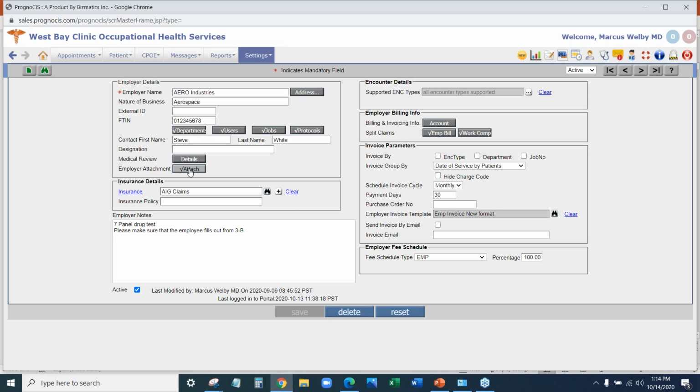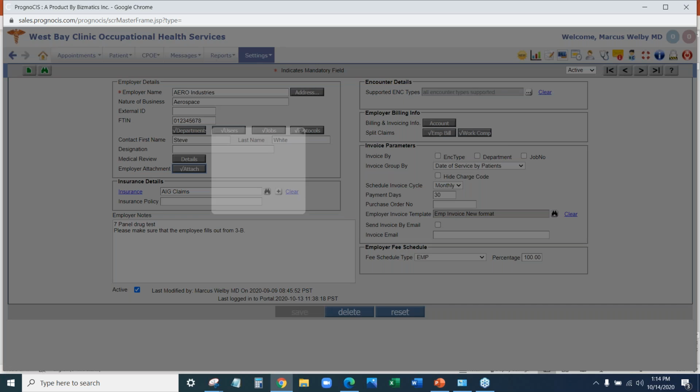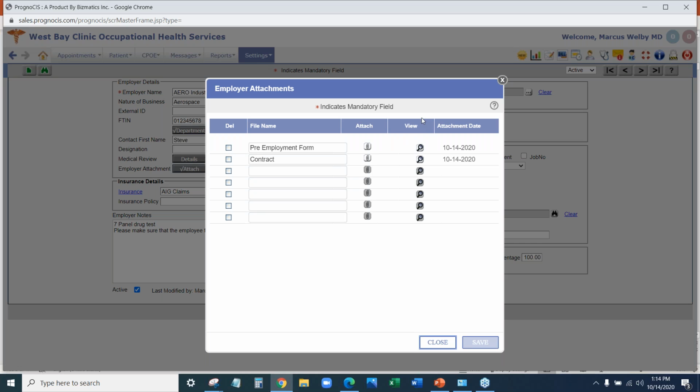The next section is a new feature that's been added. So this is an ability to store specific attachments for an employer. So if you have forms that need to be completed, that they want you to sign something on paper and scan it in, or just maybe you want records of the forms they provided you before you built them in PrognoCIS, you can attach those here and then view them later.